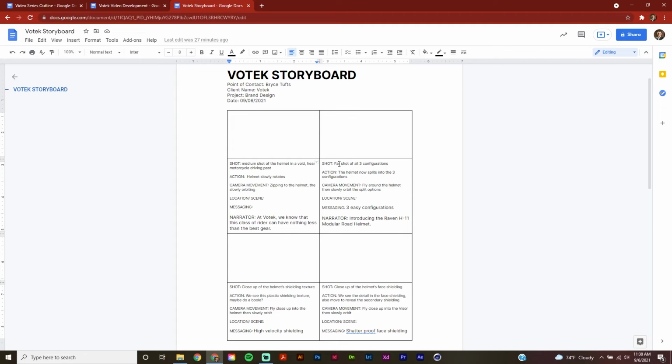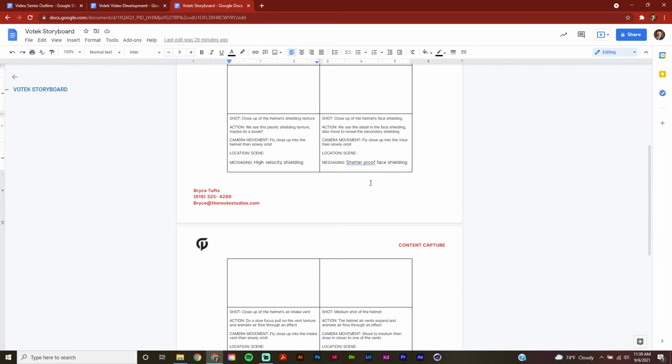For the next shot, I'm going to do a far away shot of the 3 configurations of the helmet. The action is that the helmet is now going to split into the 3 different configurations, and the camera movement is it's going to fly around the helmet, then slowly orbit around the split options. The messaging text on screen is going to say 3 easy configurations, as the narrator says, introducing the Raven H11 modular road helmet.